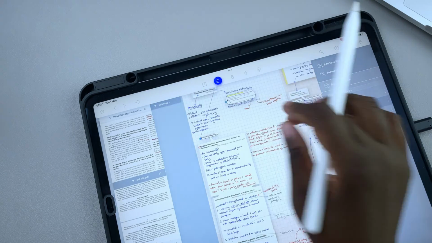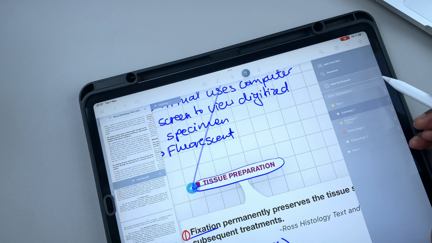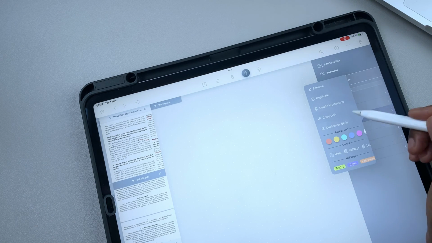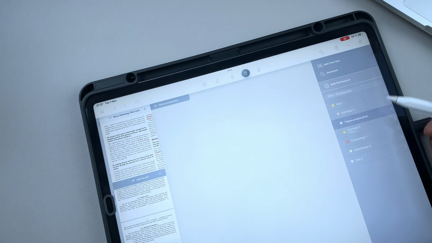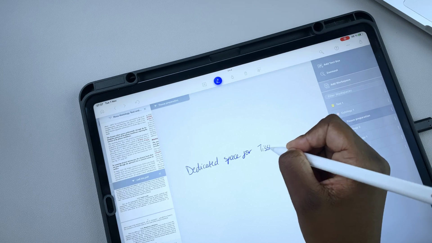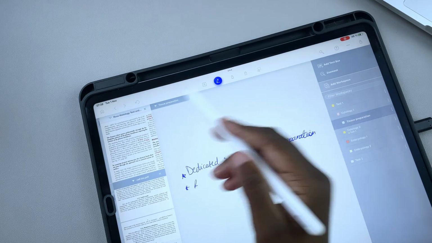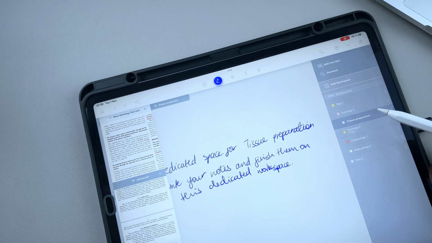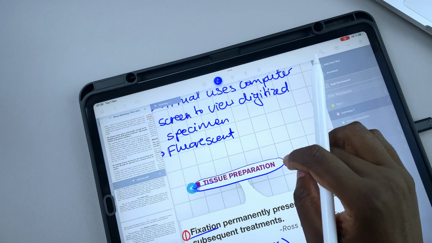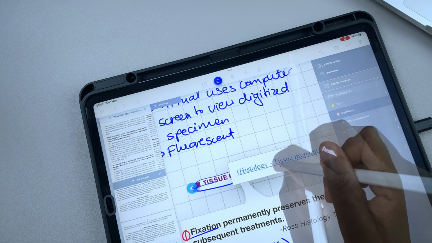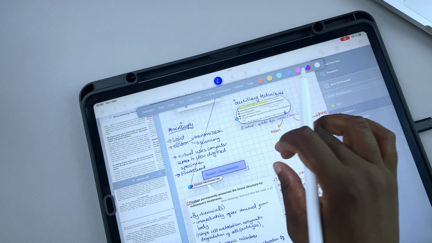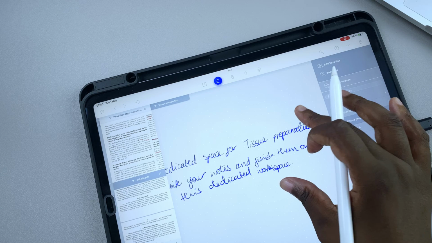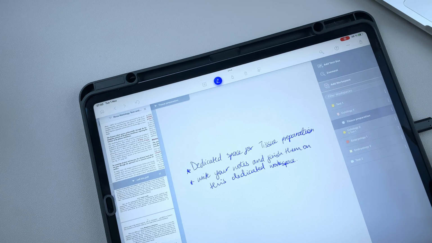I have some notes that I want to expand on. They'll need a dedicated workspace, so I create one for them and name it. Once I am through with my notes on this new dedicated workspace, I will copy the link and paste it into my first workspace where I have a small subtopic on tissue preparation. By clicking the link, I can quickly access the in-depth notes on the topic from a different workspace.